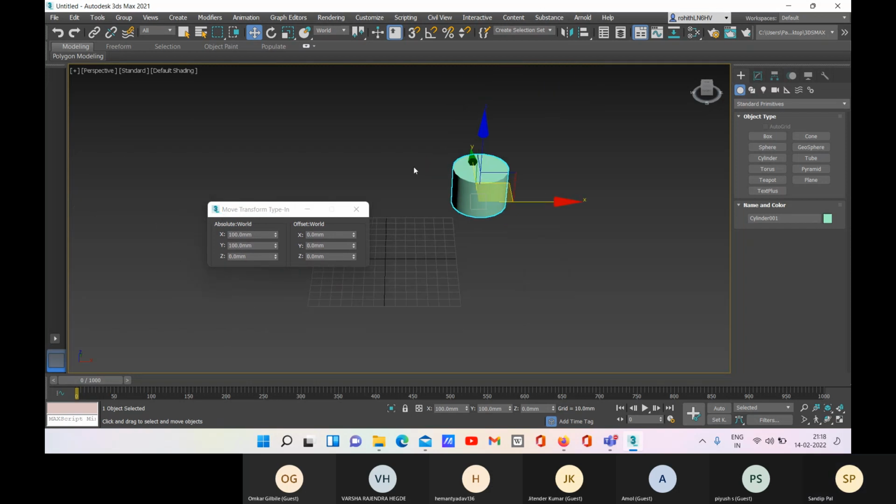Now, how you can transform with the help of this transform type in window. Here we have two types of values, that is absolute and that is world. Absolute values will be calculated from the origin, that is your 0,0,0, right? From the origin it will be transformed. Currently here you can see that it is showing you x 100, y 100.